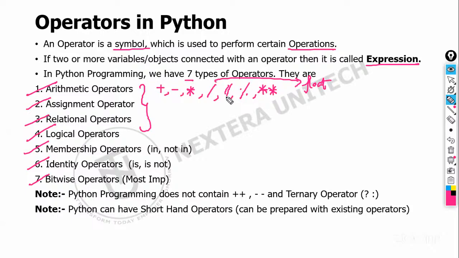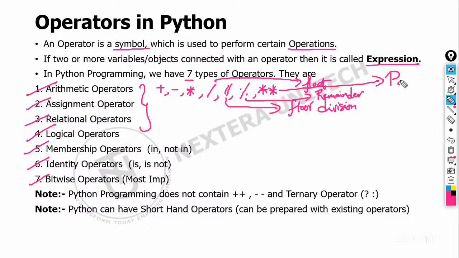Good. Then what is double slash? Floor division. The floor value will be returned once we get the division performed. Then the next operator which we represent using percentage is modulus, which returns the remainder. And finally, double star represents the power operator. Clear? Good.